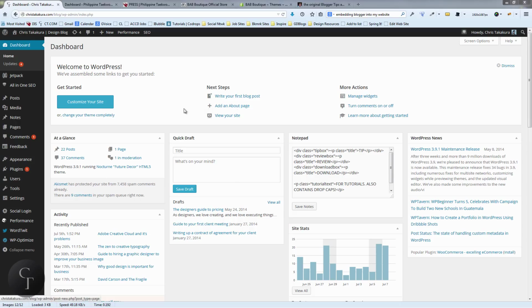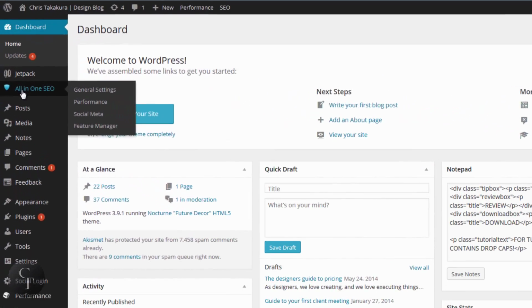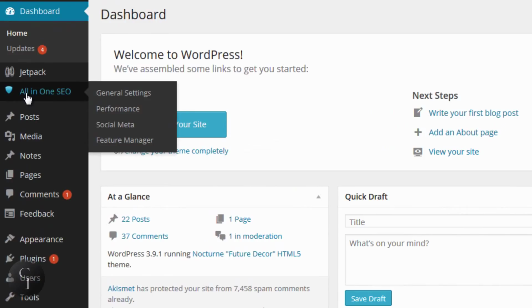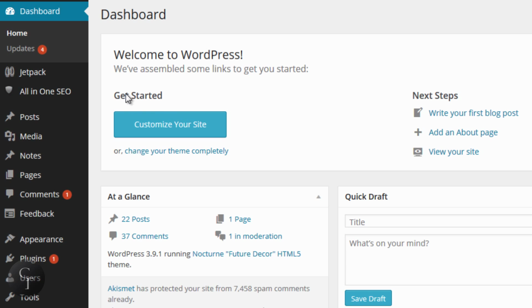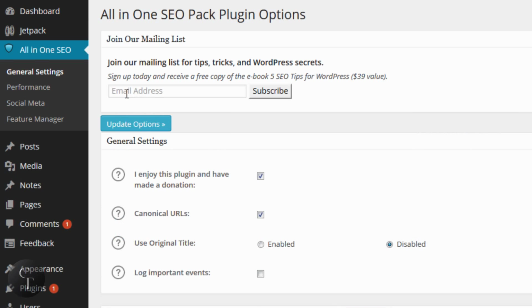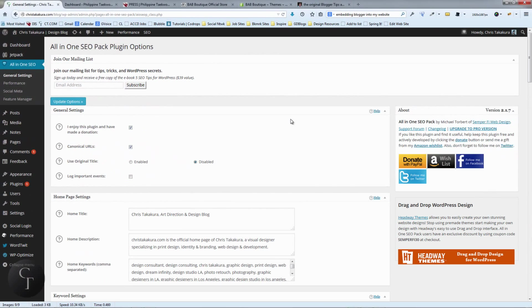Now, once you install the All-in-One SEO plugin, there's a tab here that says All-in-One SEO that gets enabled. Once you mouse over it, it will show these 4 settings right here: general settings, performance, social meta, feature manager. I'm not going to go over every single one, but let's just go to general settings for now. The general settings link will basically take you to the general settings area.